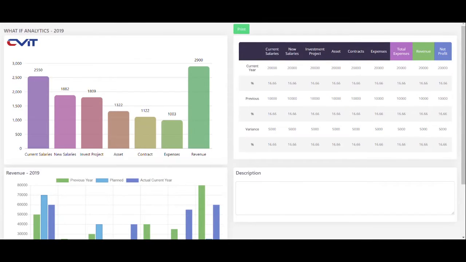Hello everyone. Today I'm going to explain the what-if analysis features that we have in our planning tools, the budgeting tools. The what-if will allow the managers to check if they are going to increase or decrease some items of their budget.